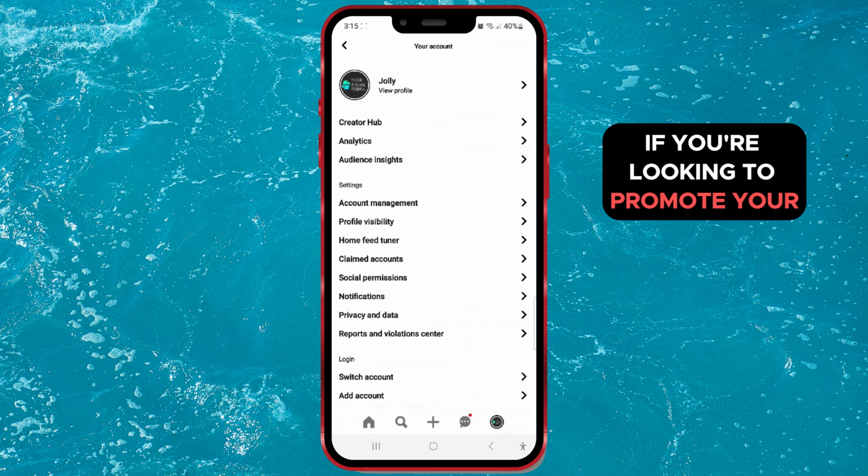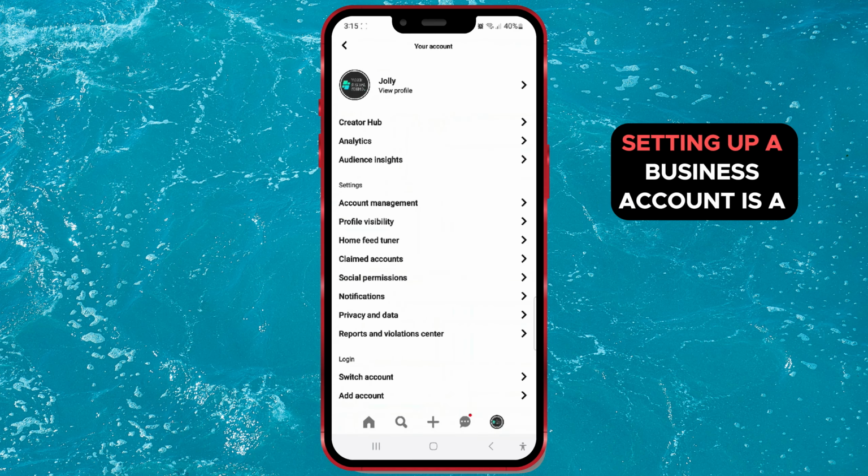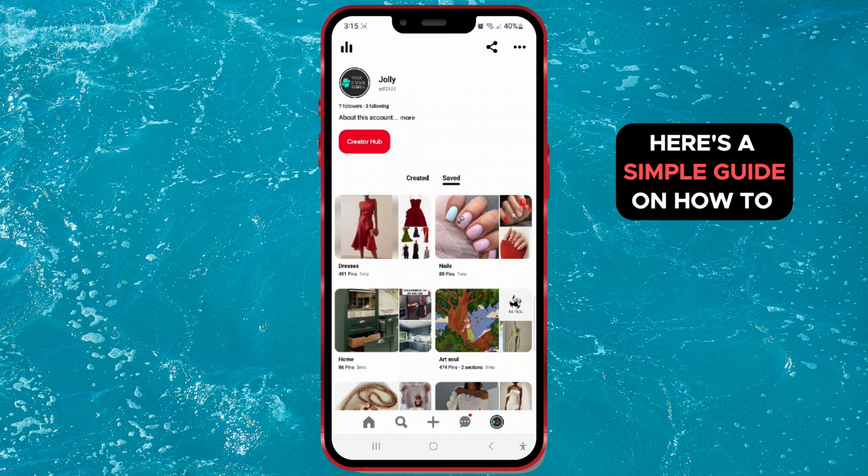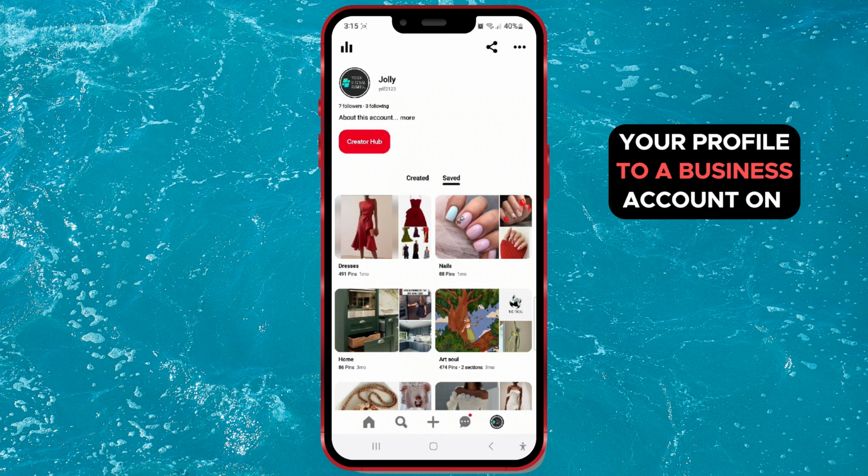If you're looking to promote your business or brand on Pinterest, setting up a business account is a great way to get started. Here's a simple guide on how to convert your profile to a business account on Pinterest.